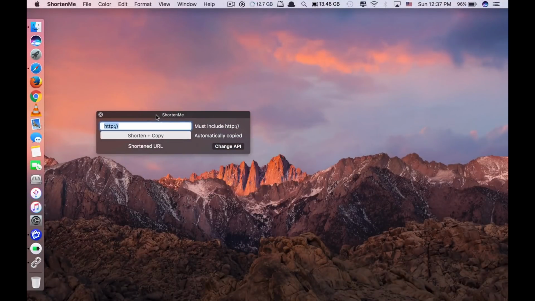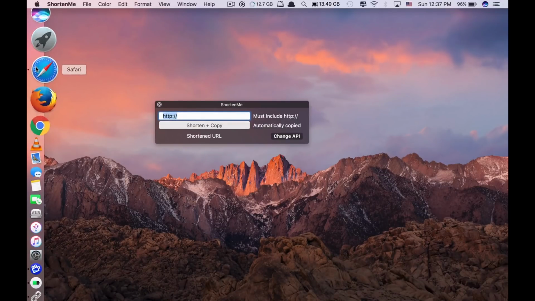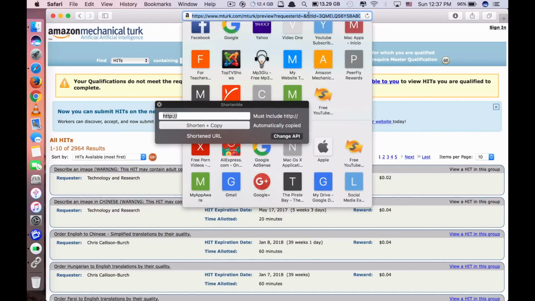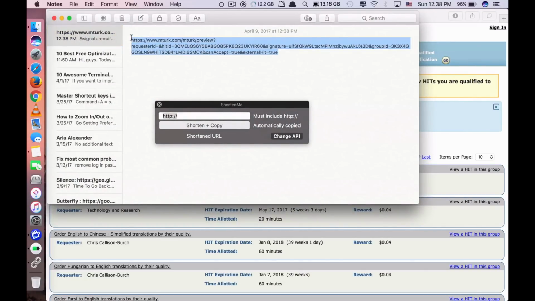So here, this app looks like this. It's simple, and most importantly, it's free. Any URL that you want to shorten, you just copy and paste here. Let me show you an example. Let's take a look at this URL. Just click Command C to copy. You paste it somewhere like here. You see, this URL is very long, but you want to make it shorter.